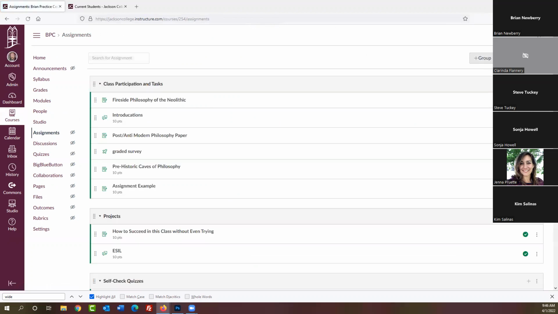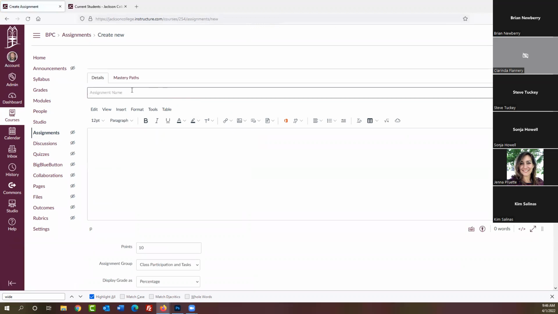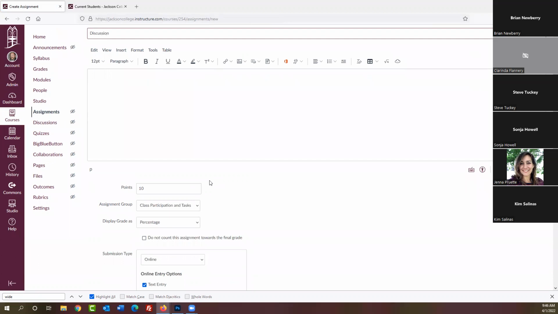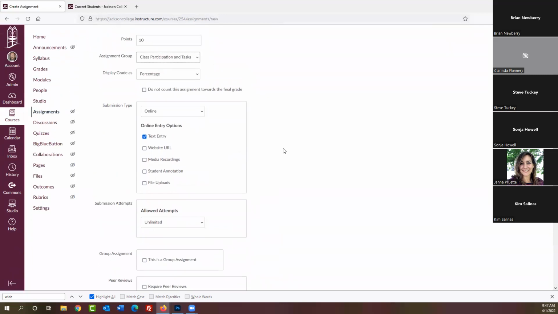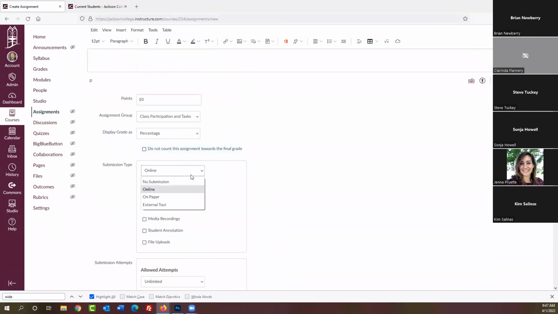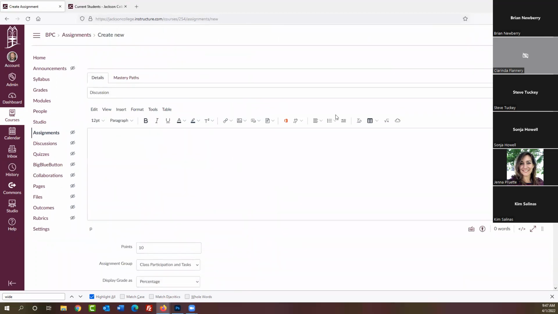I'm going to show you another option. I'm going to click on assignment. So that was an assignment, just like we would think. But here, I'm going to make a discussion. I'm going to put it into my class participation and tasks. I'm in the wrong spot, sorry. Forget I said any of that. Erase the last minute or so of this.